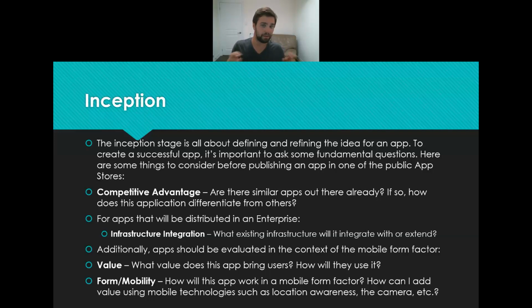So the inception phase is going to be about defining and refining the idea for an app that we're going to make in this course. Each person is going to make an app, okay? And it's important to ask some really fundamental questions here before we actually get into the development, before we get into the publishing. Planning is key, all right?